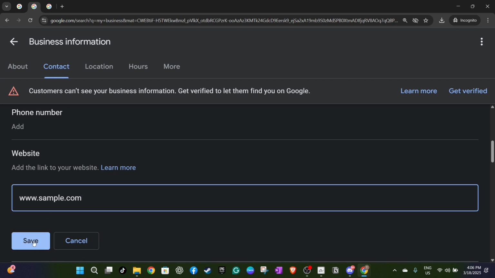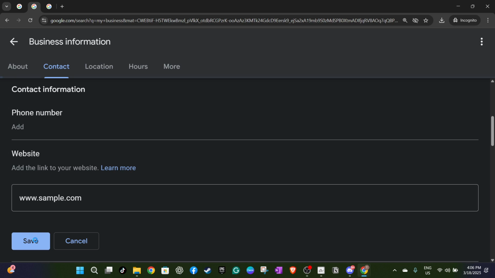Remember, ensuring that you have the correct URL is key to making sure that your website gets the traffic it deserves. Once you've entered your URL, the final step is quite simple. Just click the Save button. This confirms your changes and updates your Google business profile.